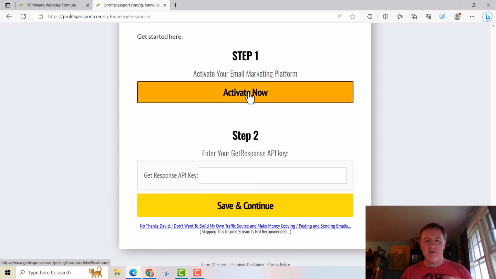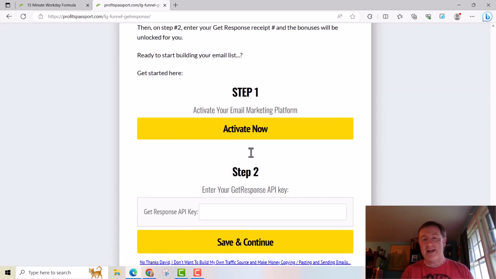Let's say you have an account already, just log into your GetResponse account. Don't click this button, but log into your GetResponse account in a separate window, and then open up your affiliate tracking and get your affiliate link. And then all you have to do is go in and create an API code. I don't have a video for that. If you want to be more advanced, we can talk more in depth about that later.